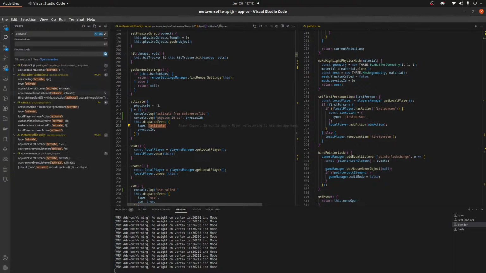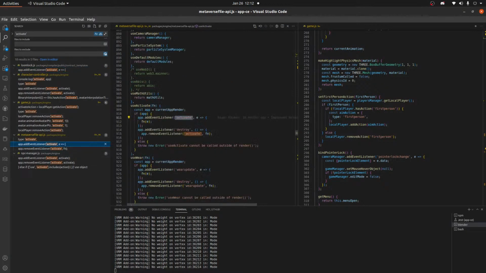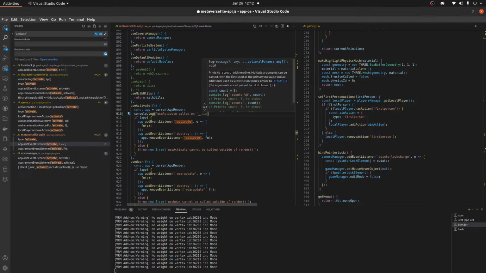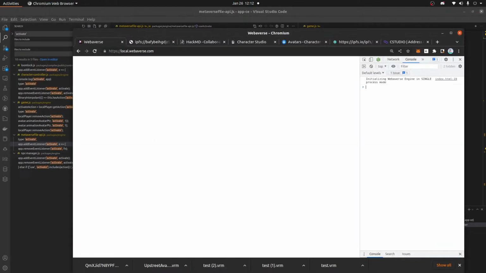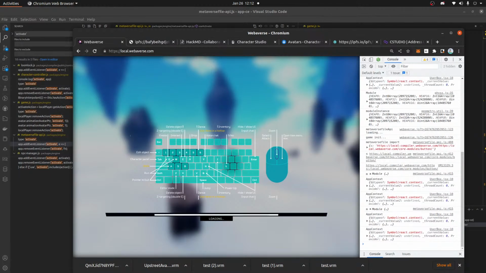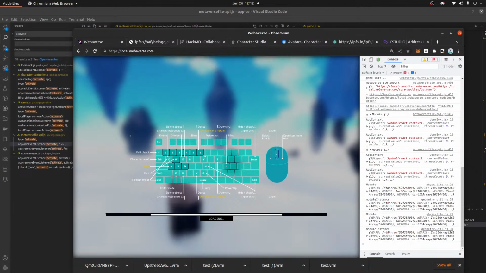Console.log, and app.addEventListener. I wonder, it's got to be something like use activate is not getting triggered by NFTs. That's my guess.